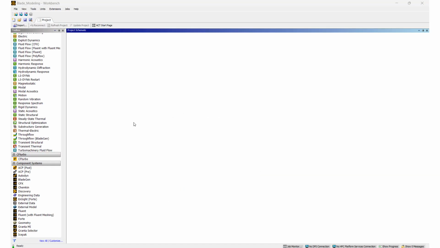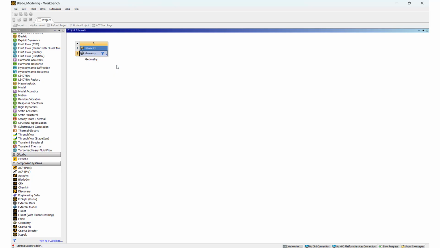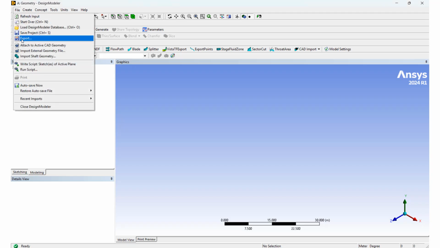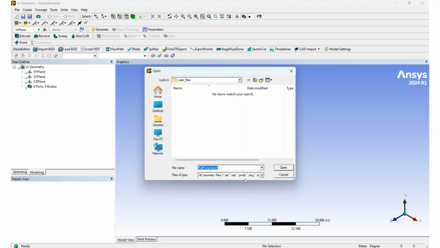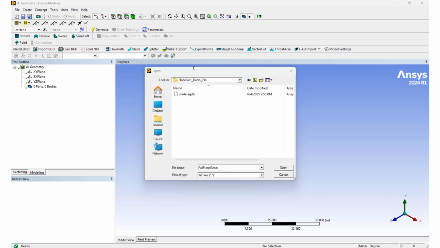So our workbench is open. We will bring geometry module here, and with the right click, it's going to be a new design modeler geometry. Geometry screen pops up. We will import external geometry file. And we'll bring it.